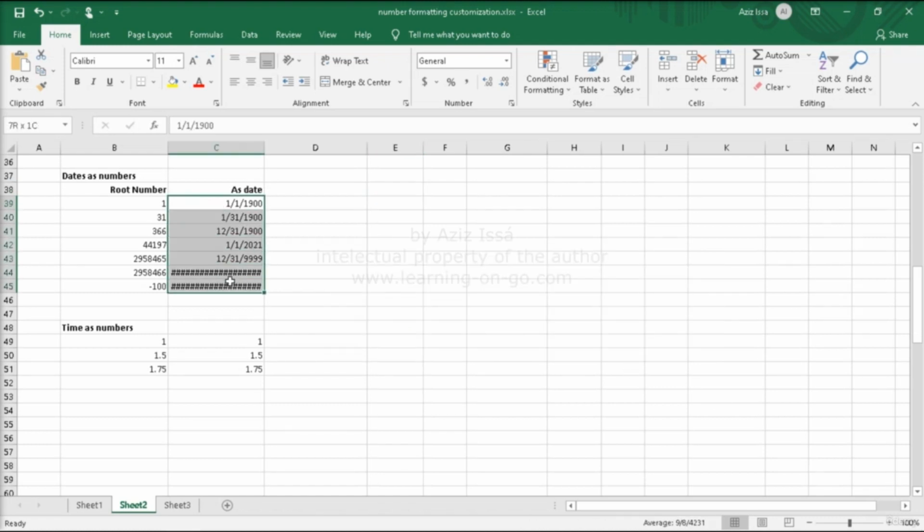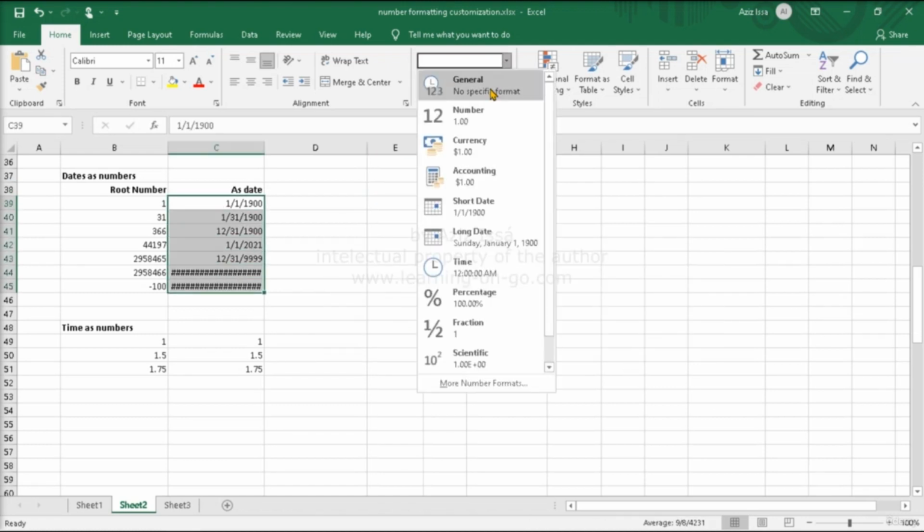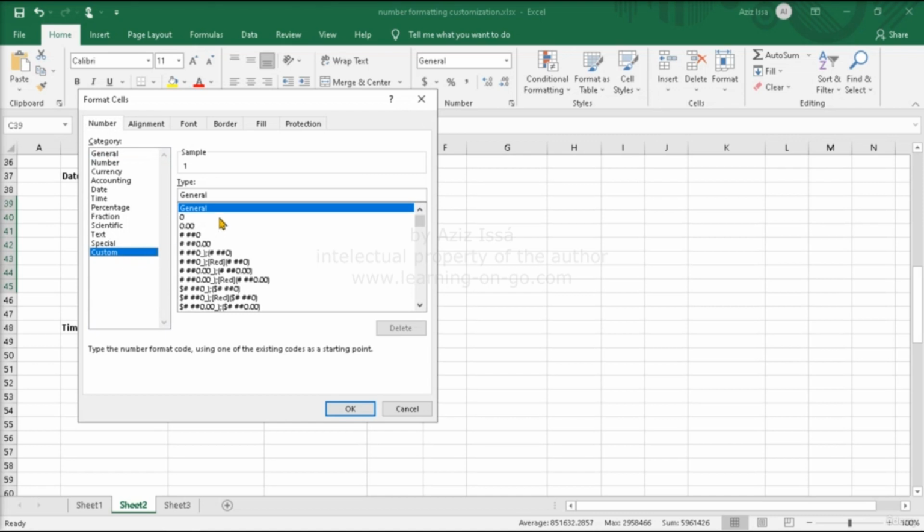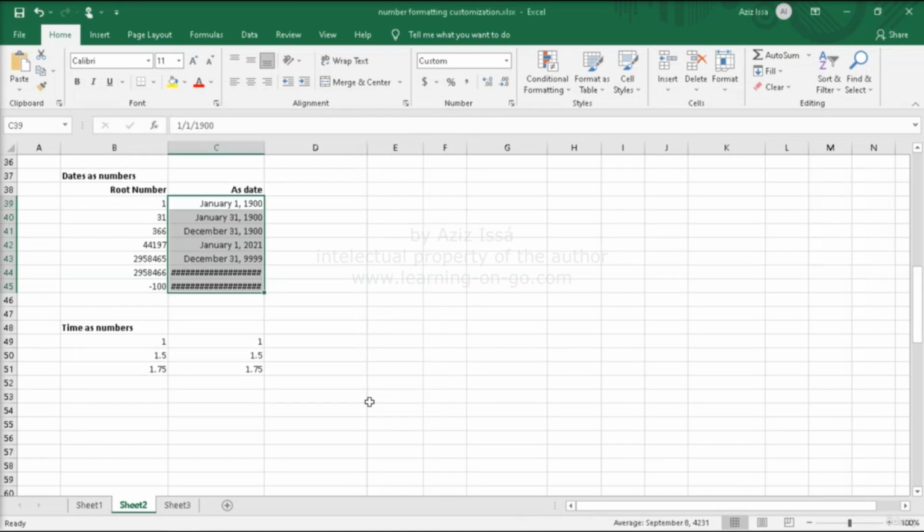Let's get back to the numeric form. Now let's apply a custom date format. Control 1, month, day, year. So you can apply to the numbers the date format you consider appropriate.